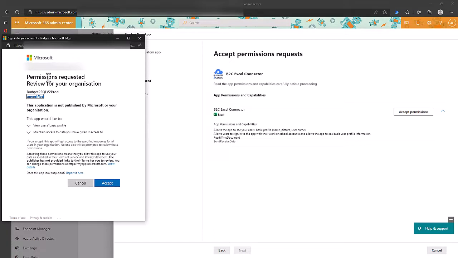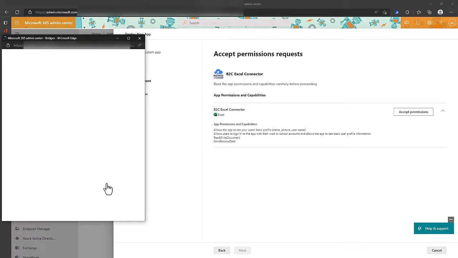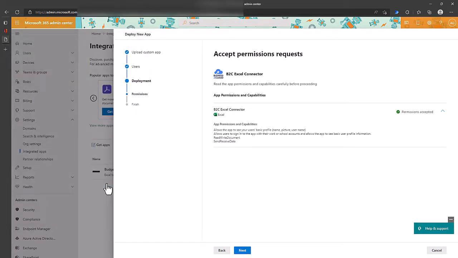So you'll see permissions requested. You'll see Budget2SQL version 2. You'll see it's unverified. That's Microsoft verification, where you publish apps with them for their marketplace, etc. We're currently running this as a custom app. We accept those terms and click OK or accept. You may be asked to sign in, or it'll just take you to the next screen. You then click on next.